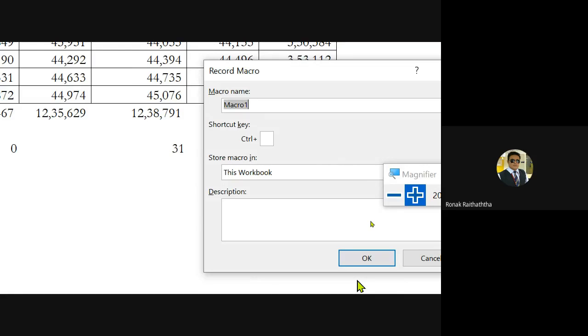But the rule is that if you are using two words, then there shouldn't be a space in between. If you give a name with a space between the two words, Excel will not accept that name. So say I want to give it the name auto summation, AutoSum.